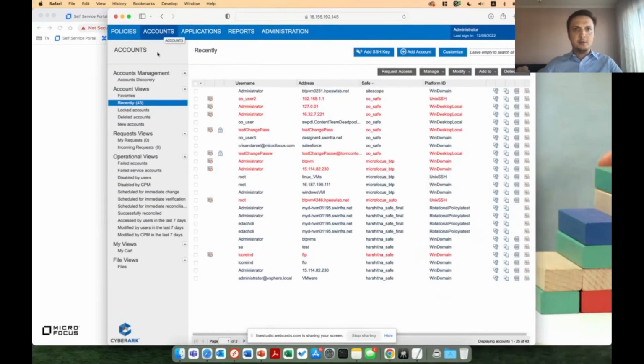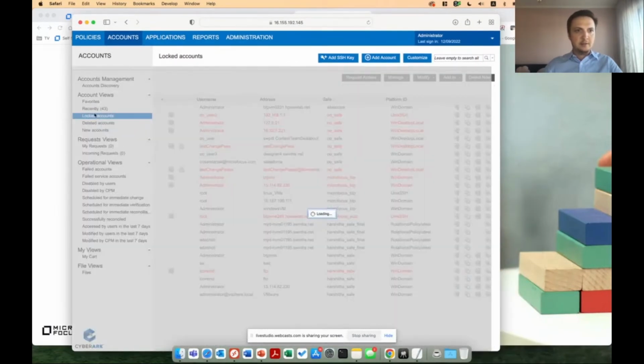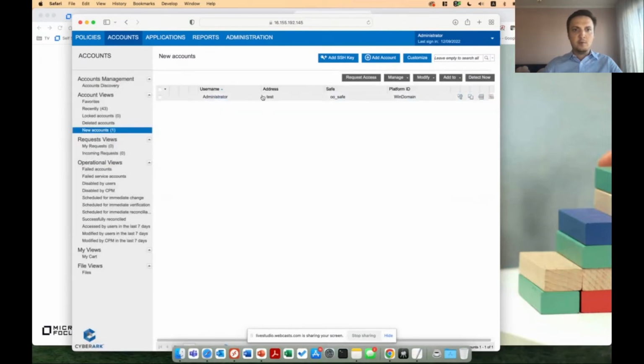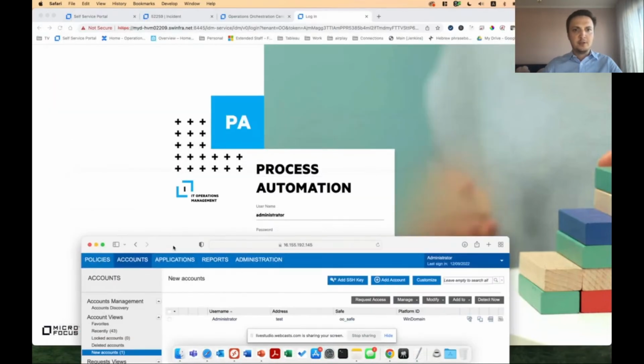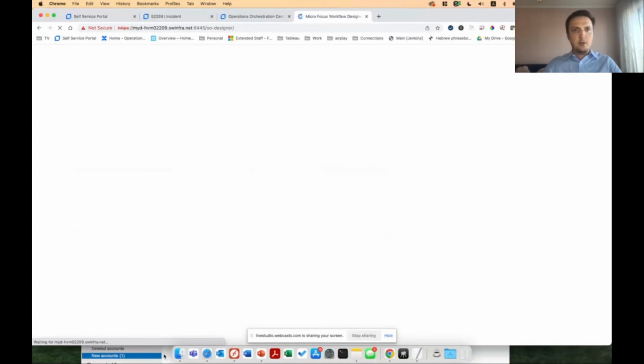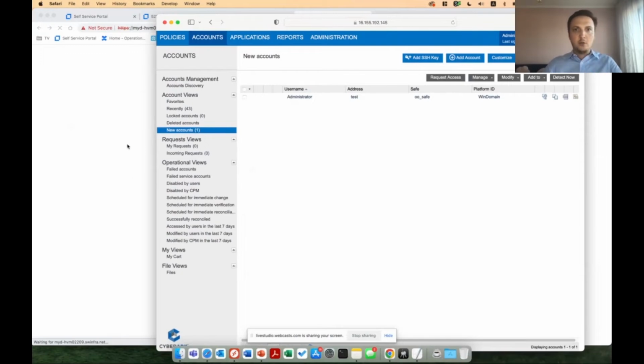So here is the CyberArk account. Of course, I have all my users. We will see that there is no username, no address for my new VM, new server. Okay. We will use the workflow that I've created in order to add the new credentials.